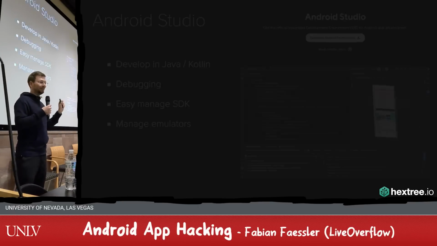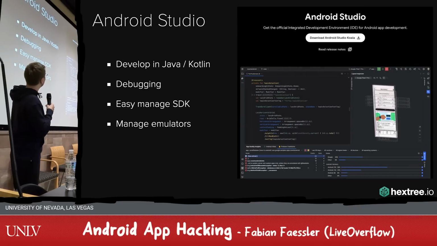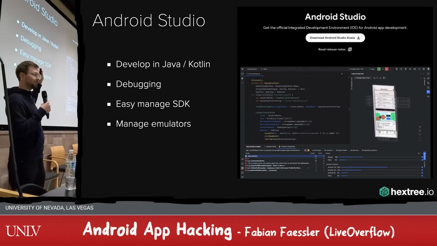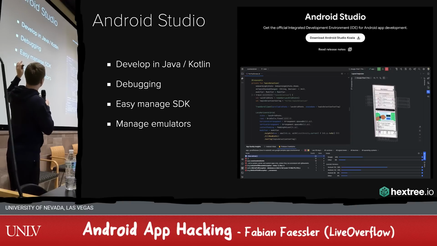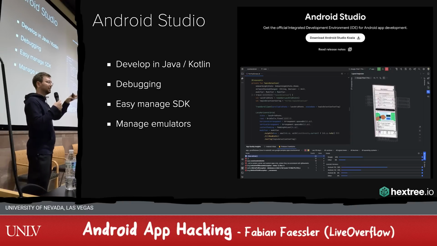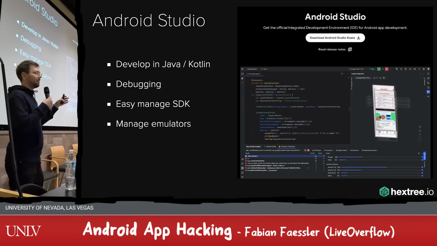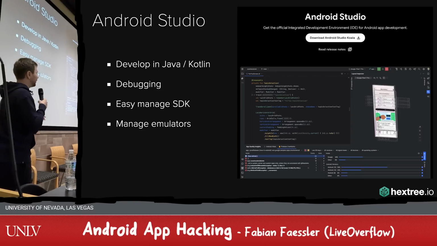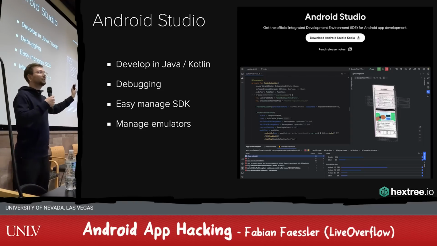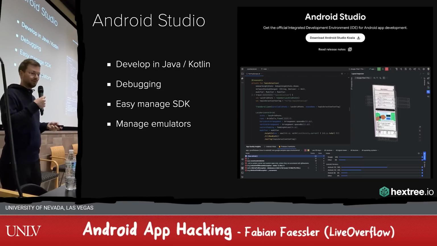And for that, in the case of Android, we want to have Android Studio to build an application. That's the main software to develop apps. It has all the features for debugging. You can easily manage different Android versions, the SDKs. You can use it with debugging, step through the code and really see what's happening. And you can manage your emulators in it. That's just the development environment that all the developers use.